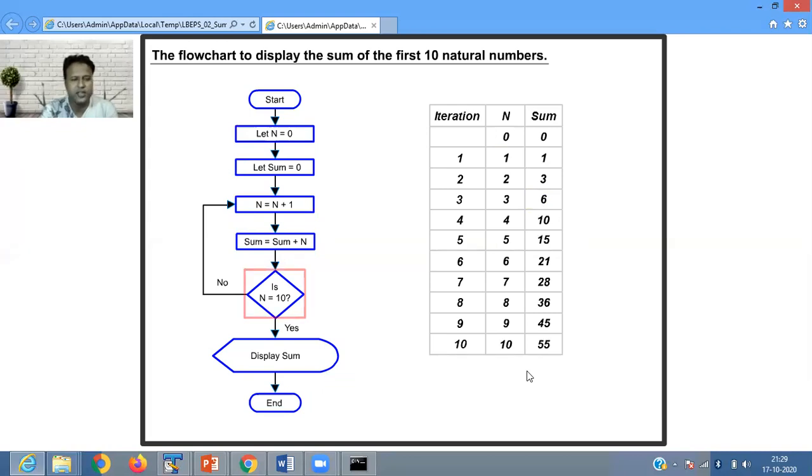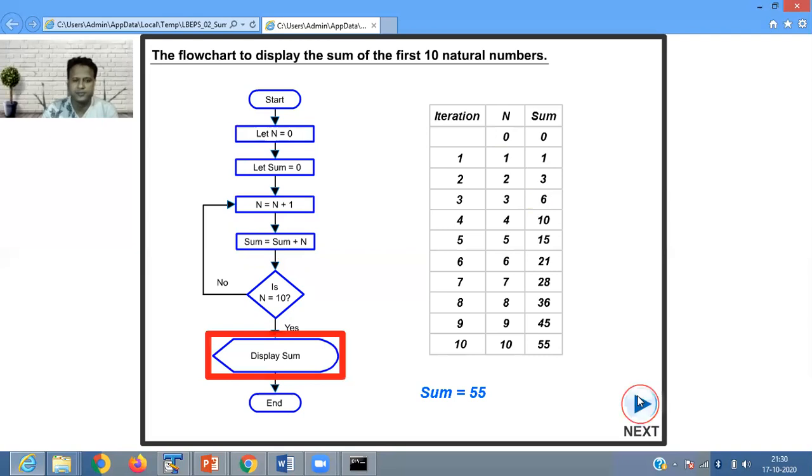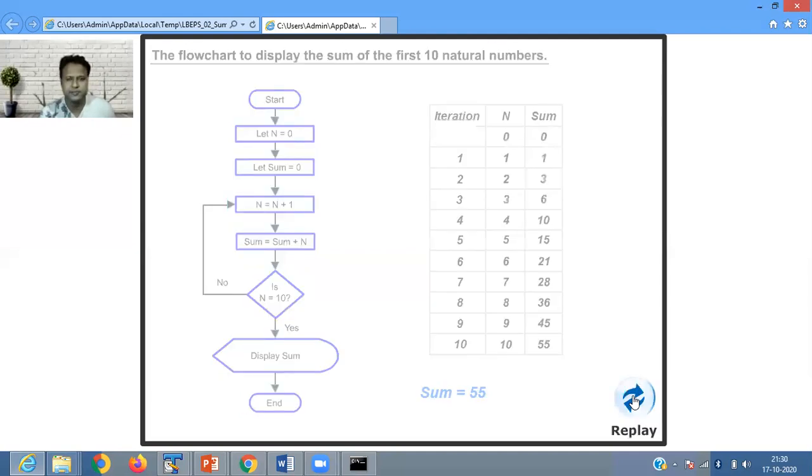Got it? Then at the last position, 10 is equals to 10, yes. 10 is equals to 10, then it displays the sum here. Then the end of your algorithm.